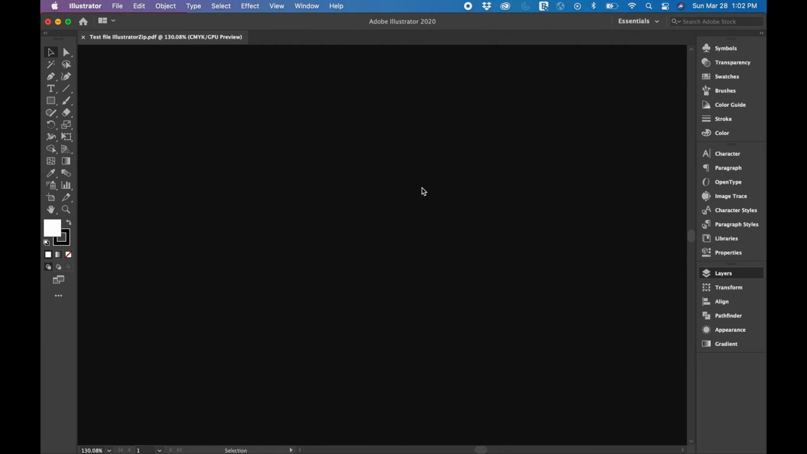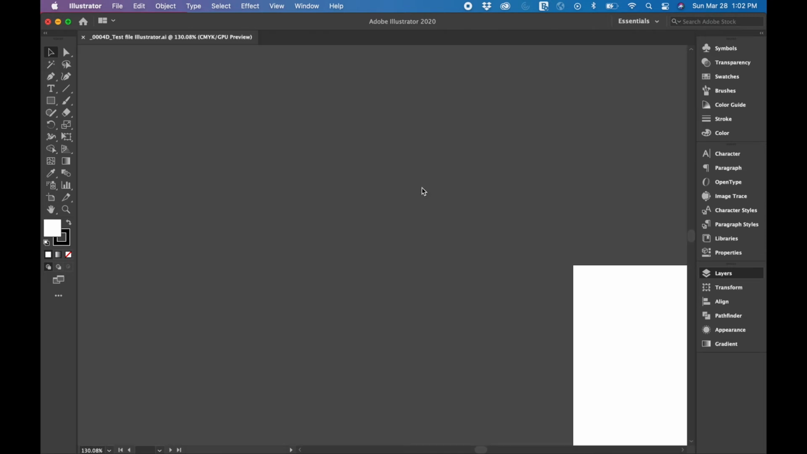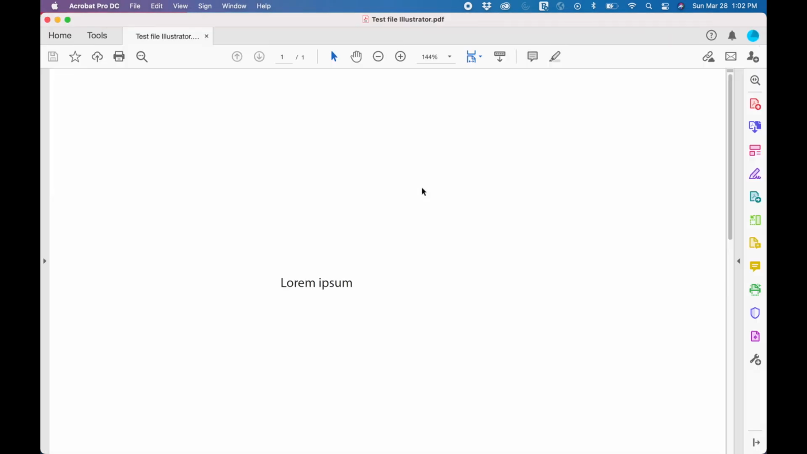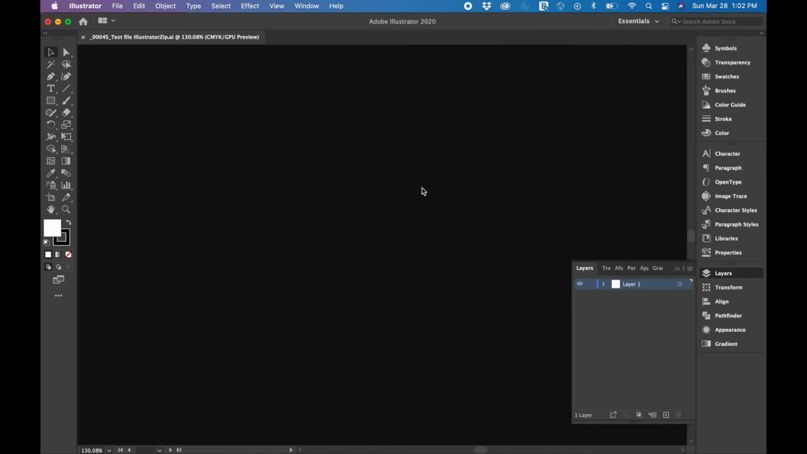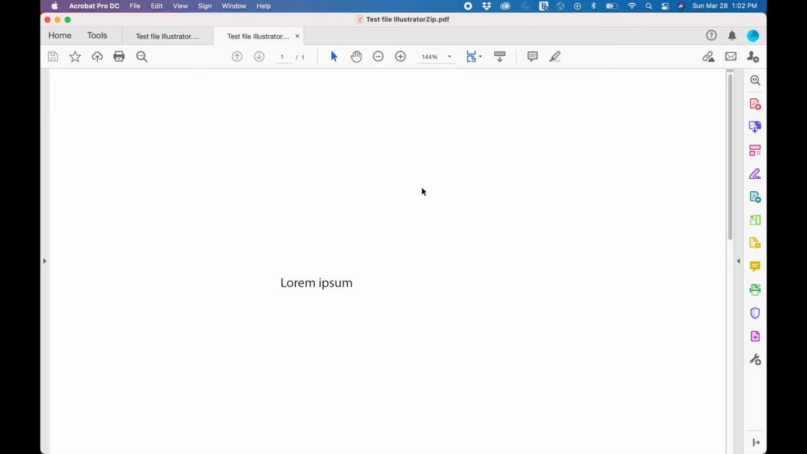Because of this workflow, we can anticipate Illustrator files, InDesign files, and Word files to become PDFs. And as for JPEGs, we can anticipate for PSD or Photoshop files, TIFF files, or PNG files, as other forms of files. But with our workflow, we want JPEGs.